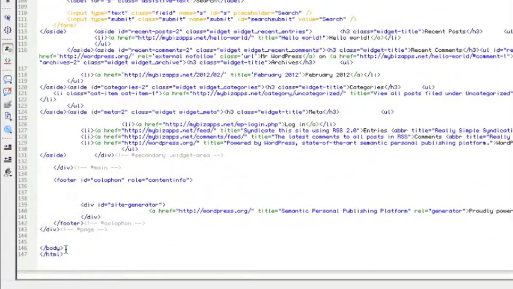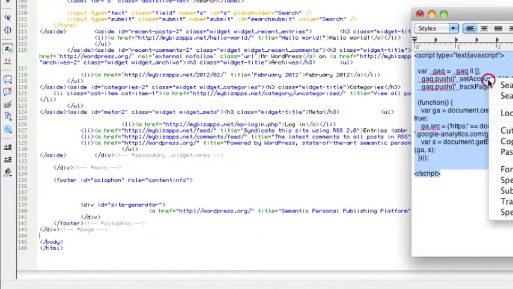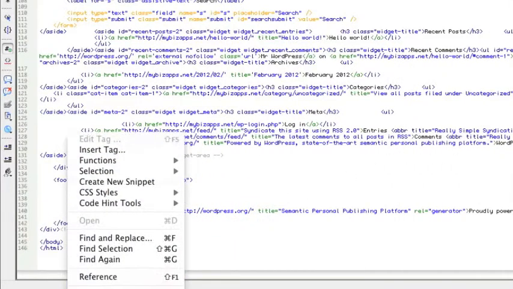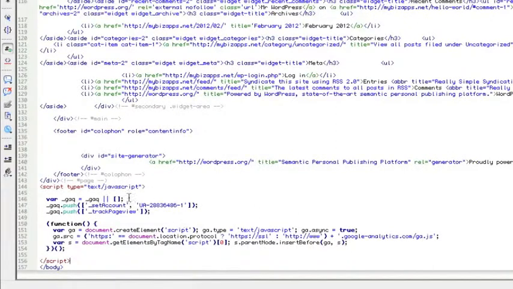So here's my closing body tag and here's an open space, or even if there was not an open space, I could easily add one just by hitting my enter key. I'm going to go back, get my code, copy that, and again, paste it into this location. And there's my code inserted appropriately into the HTML file. I can then save this, and using a program such as FTP, which we'll talk about in another tutorial if you've never used an FTP program before, I can upload this file to my hosting space with my hosting provider, and that will install Google Analytics.